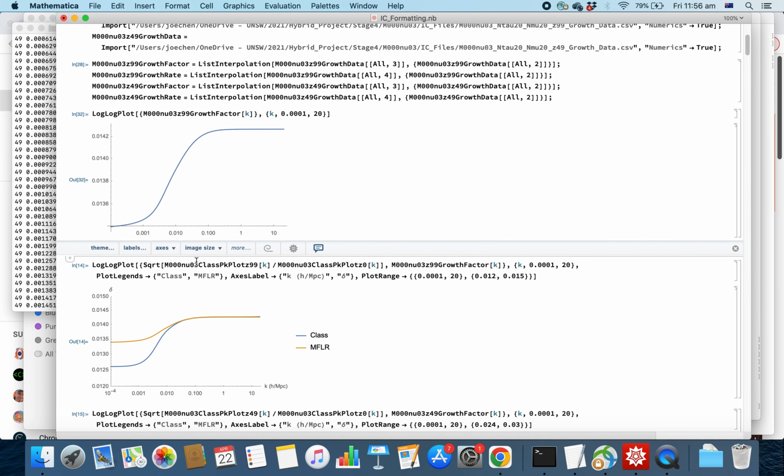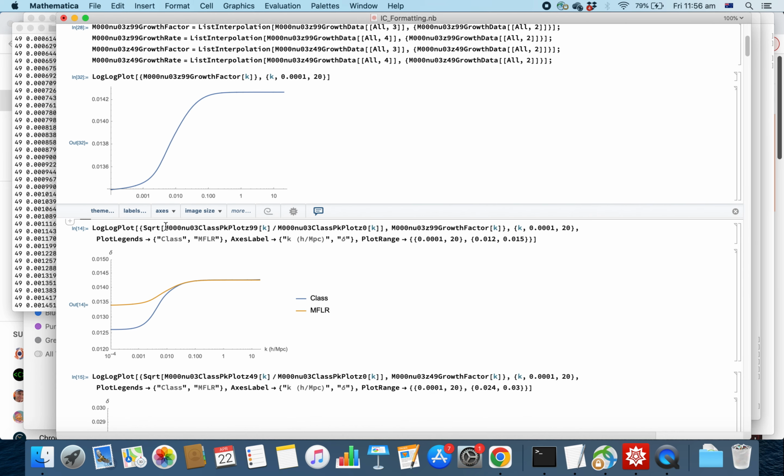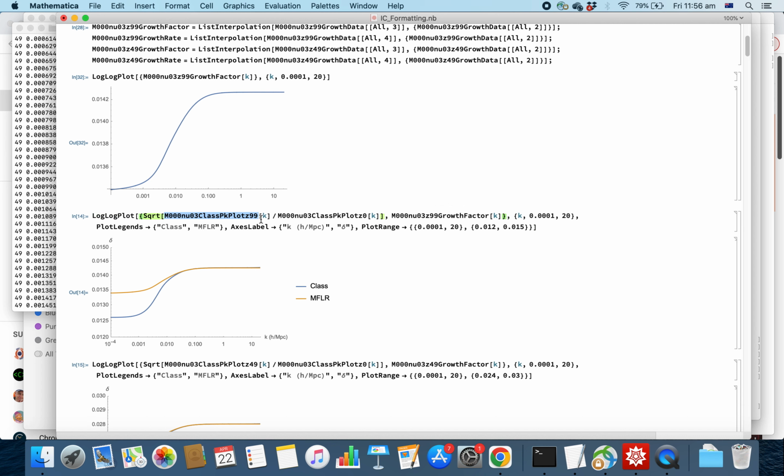You can compare this growth factor to the growth factor predicted by CLASS. Here I take the square root of the ratio of the CLASS power spectrum between Z of 99 and Z of 0 and compare this to the growth factor calculated by multifluid. On large scales they are a bit different, and on small scales they agree with each other. This is expected: we hope that on very small scales, close to a free streaming solution, the two will be the same. On large scales they differ because of the lack of radiation and metric perturbations that we're not considering.